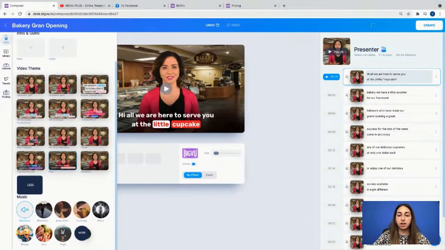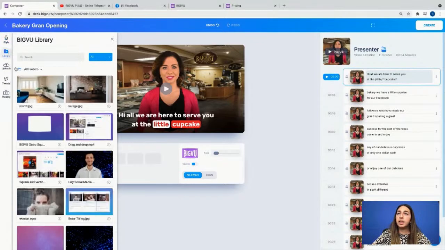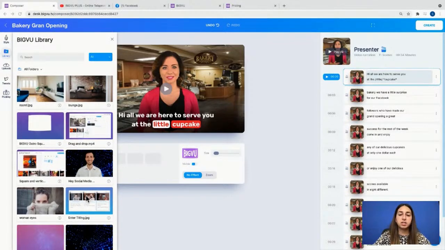Also, you can add music to your video. This is copyright free, so feel free to use it and make your video nicer. Another option is the BIGVU library. On the BIGVU library, you can use our photos and our videos and then just combine them into your video.